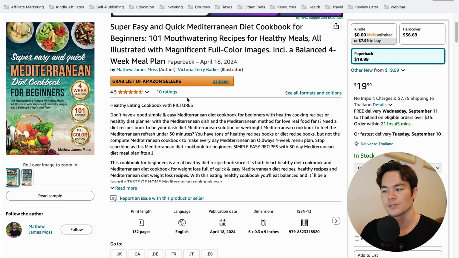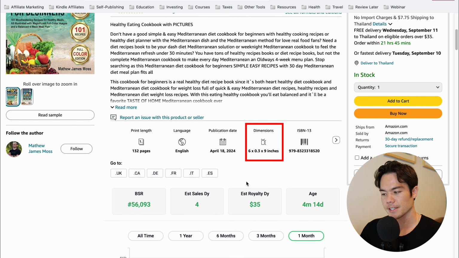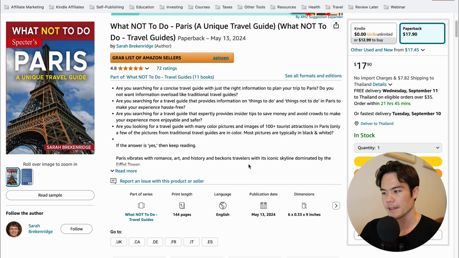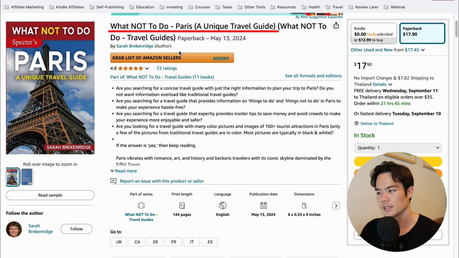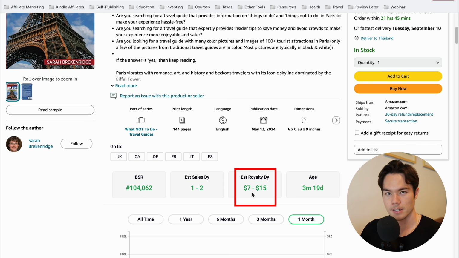These are some examples of a nonfiction book. So this is a super easy and quick Mediterranean diet cookbook for beginners. 6x9 inches, as you can see, making $35 a day. And this is a what not to do in Paris travel guide. Once again, 6x9 inches and doing $7 to $15 a day.